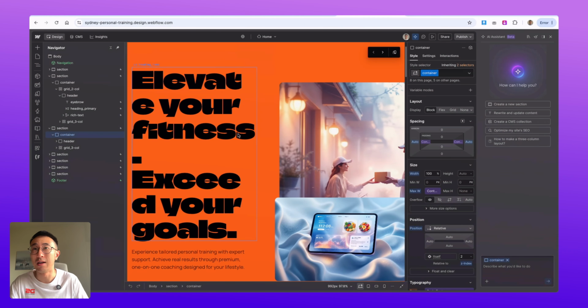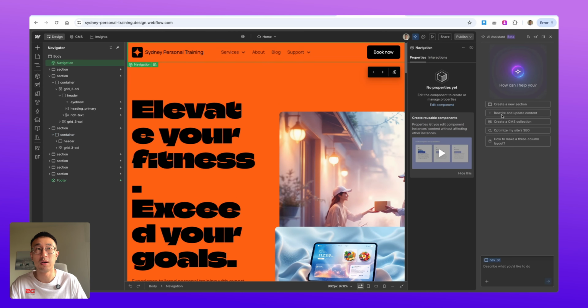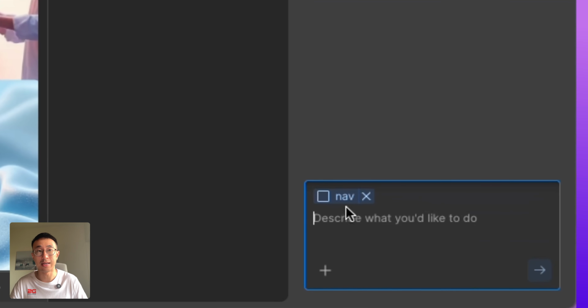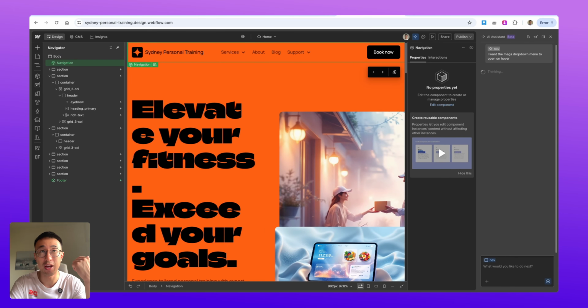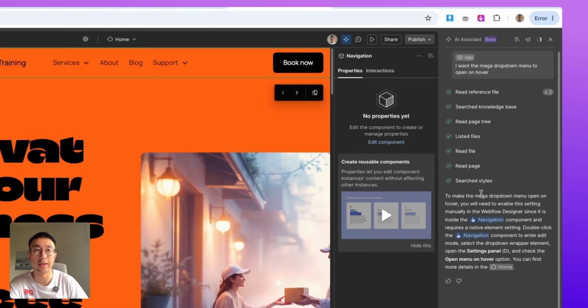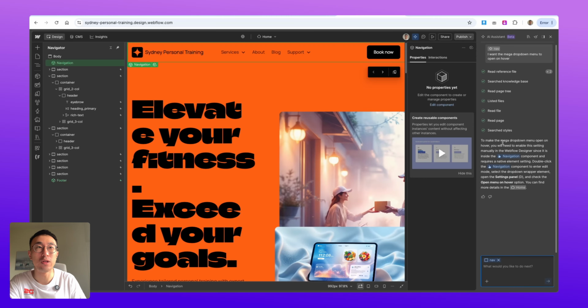But there it is. You'll notice on the right-hand side, you can reprompt things. For example, if I go back into this navigation, I select the nav right here and say, I want the mega drop down menu to open on hover, and hit enter. It thinks, and after like 30 seconds it just gave me an answer, which someone has to read. And it looks like it probably didn't do it.